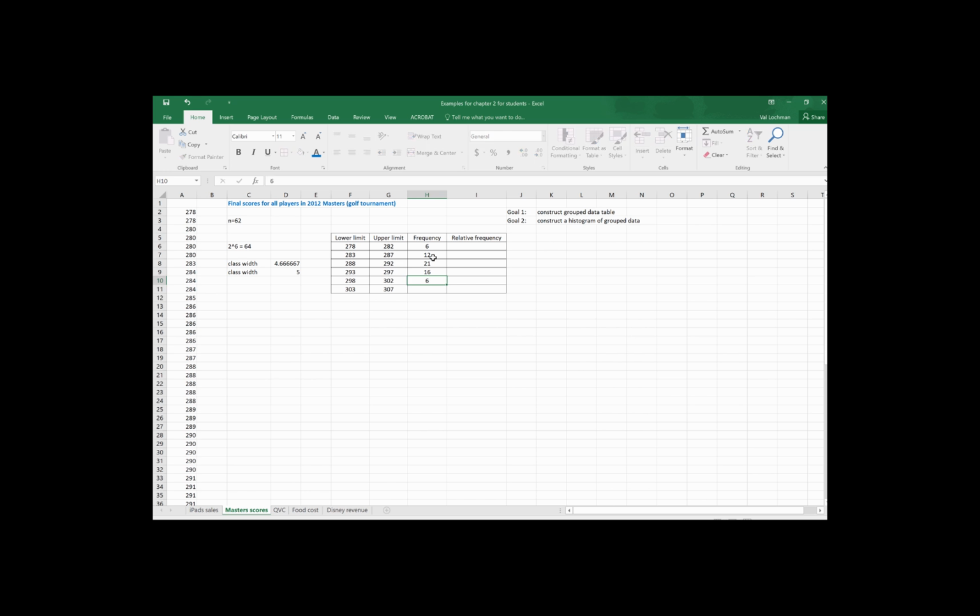16, 6, and 1. Now remember, these are numbers of observations, so we can always check if we've done this correctly by adding them all up, and if we've done this right, they should add up to 62, which is the number of players, the number of scores. So we did do it right.